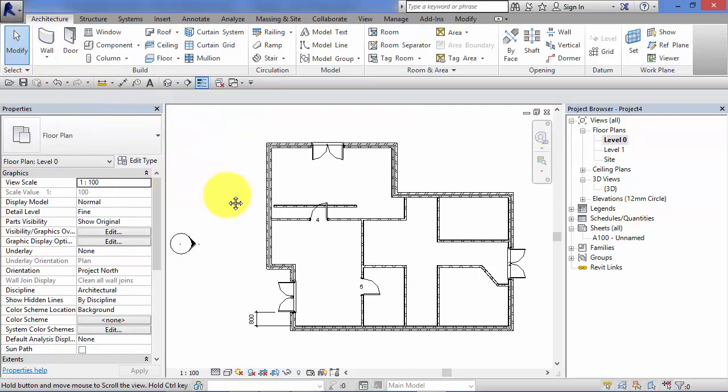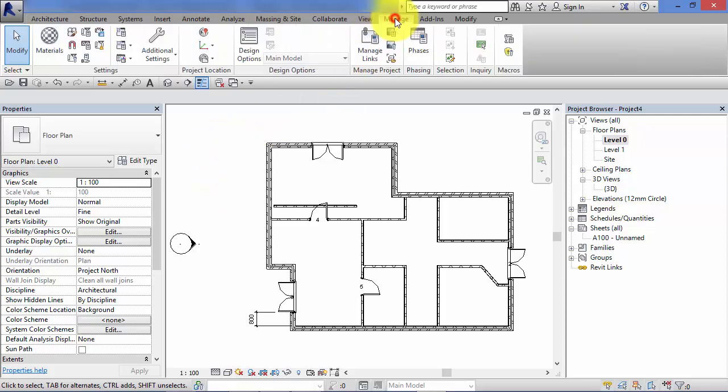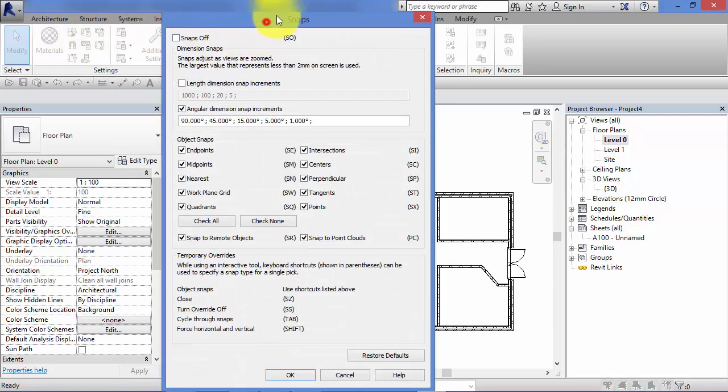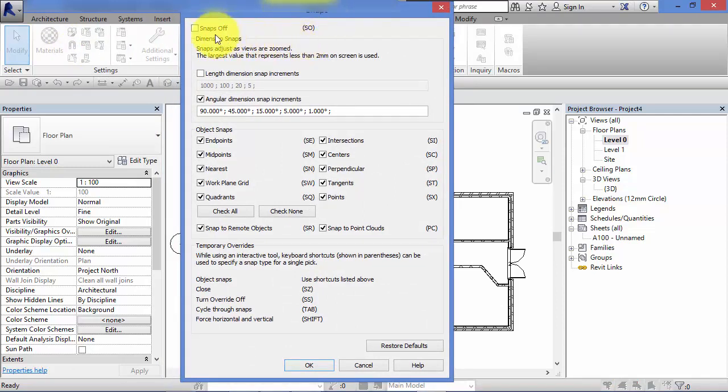And to find the general snap settings in Revit, you need to go to Manage, and then in the first panel, Settings there, there is a control panel specifically for snaps. Here you can turn the snaps off. You can set the angular dimension for the increments for the snaps, and you can set the defaults for which snap points you'd like Revit to find.